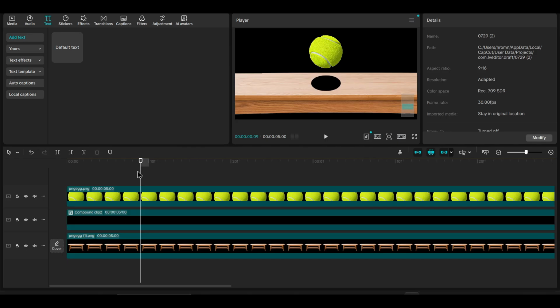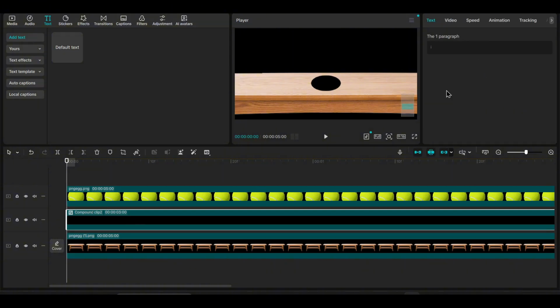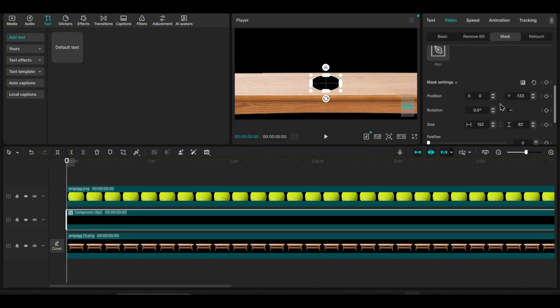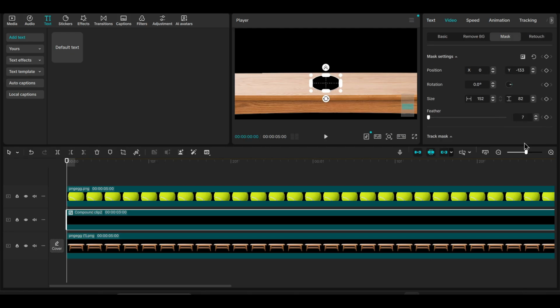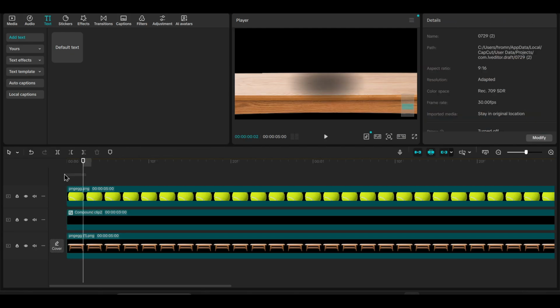Okay, so now it looks much better. But this still doesn't look like a shadow, right? It just looks like a black hole in the table. So what we're gonna do is scroll down to this feather and set it to 70. And as you can see, this looks more like a shadow.